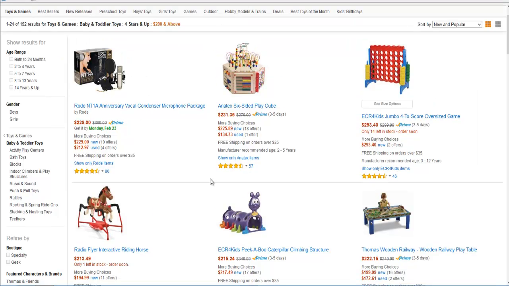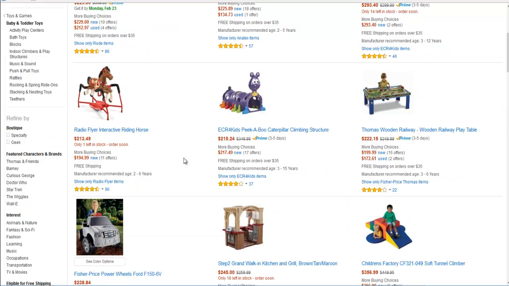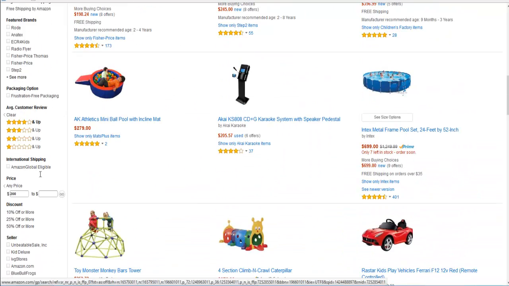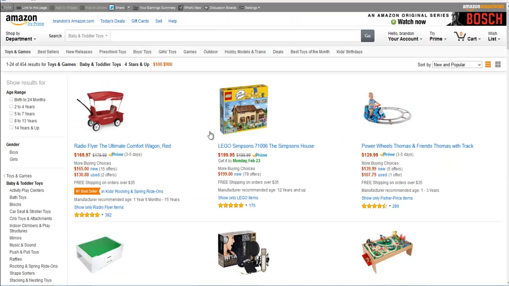you can see this is probably not supposed to be here. But anyway, we have other toys that are 200 and above. What I'm going to do is go down and filter for anything from 100 to, let's put in 900. Okay, so I'm happy with this.